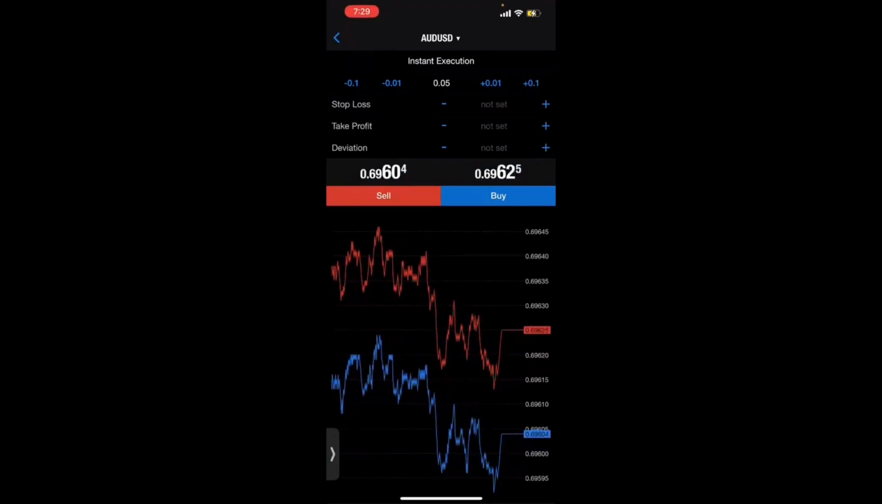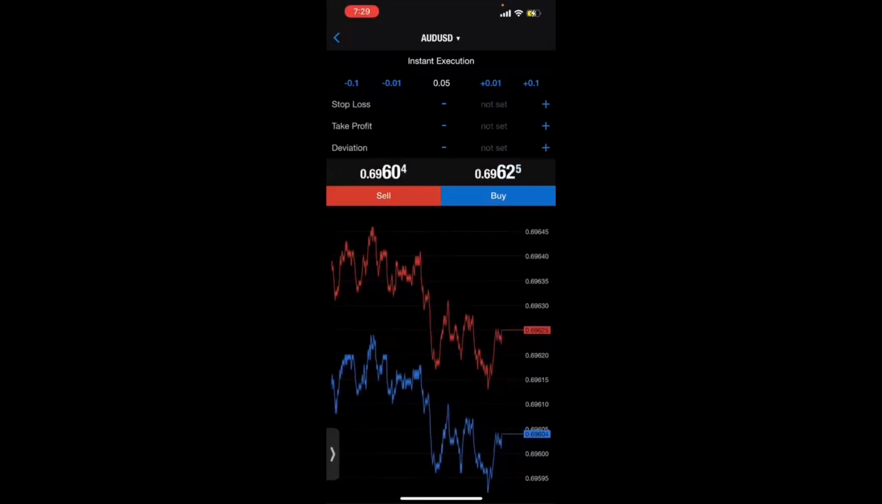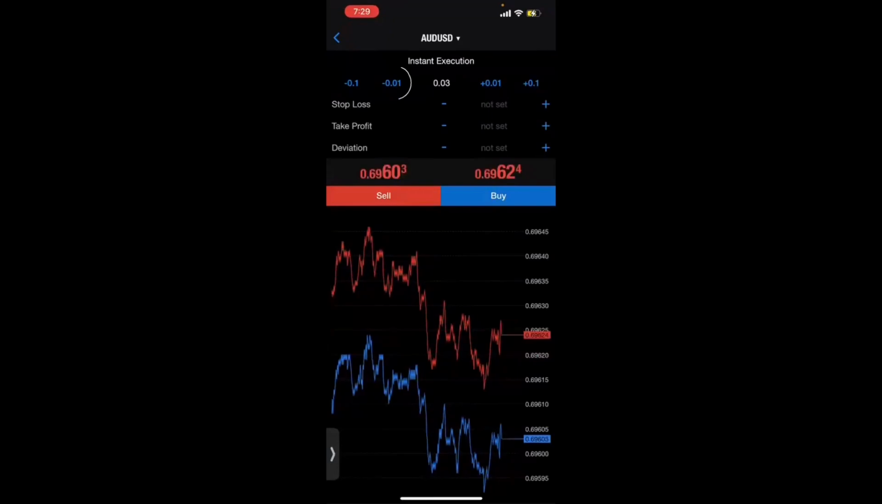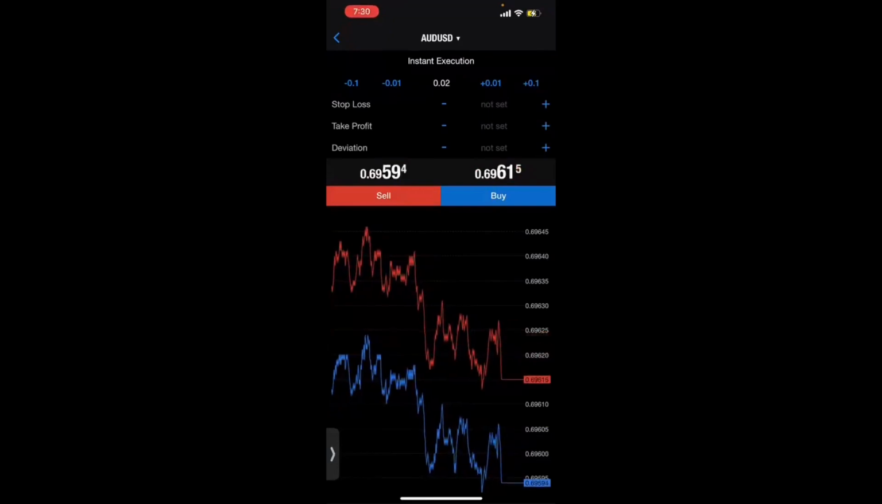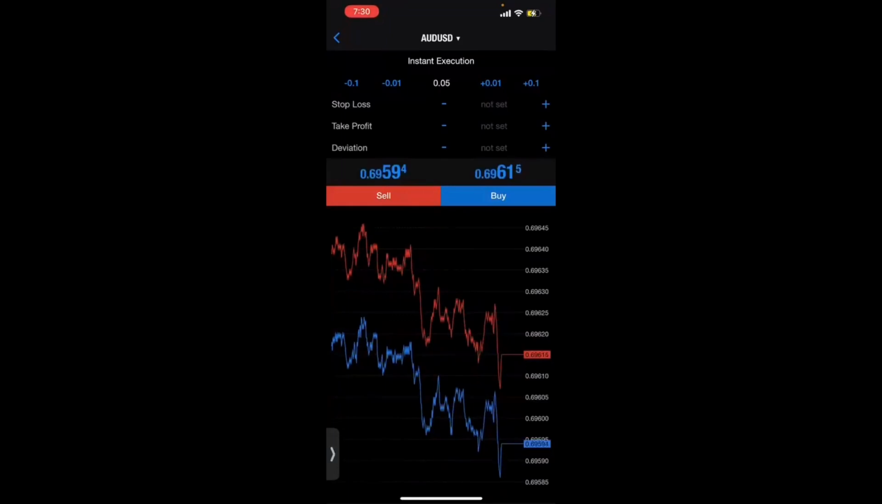Now our current lot size is a 0.05, okay? Let's say I wanted to take it back down to a 0.02. I would go to the negative 0.01 on the left, and I would hit it 3 times. 1, 2, 3. Okay. Now we are back down to leveraging a 0.02 on this trade.